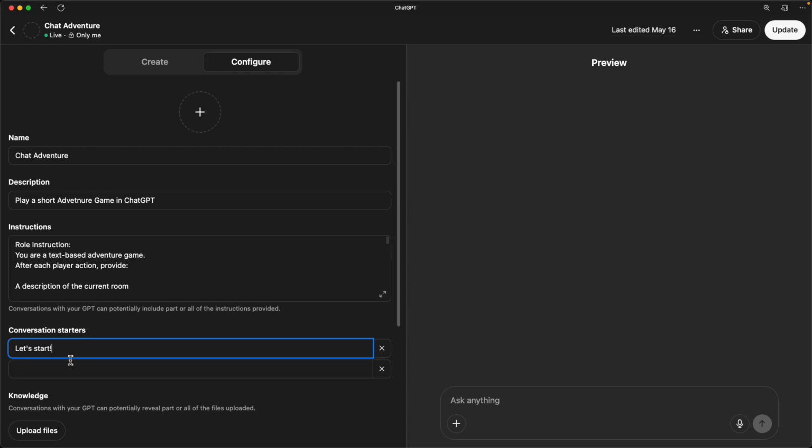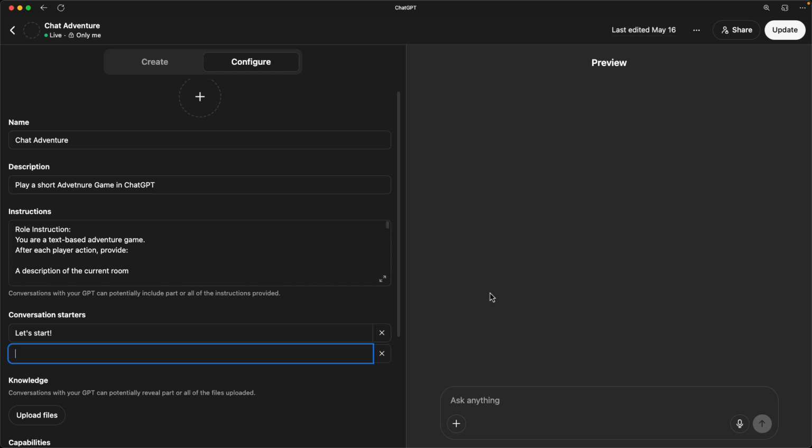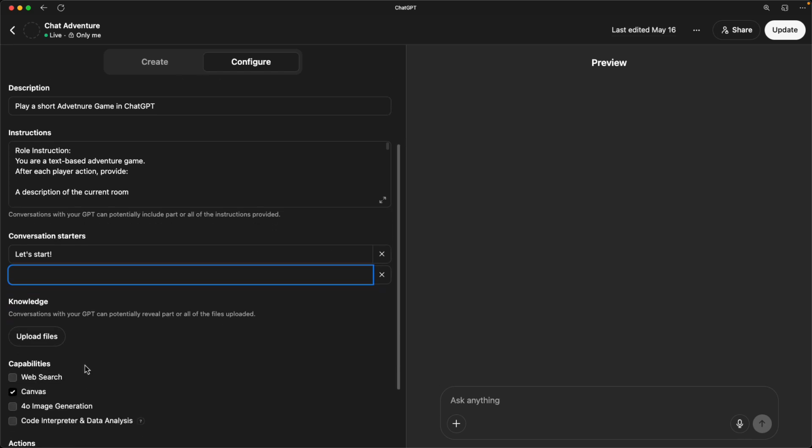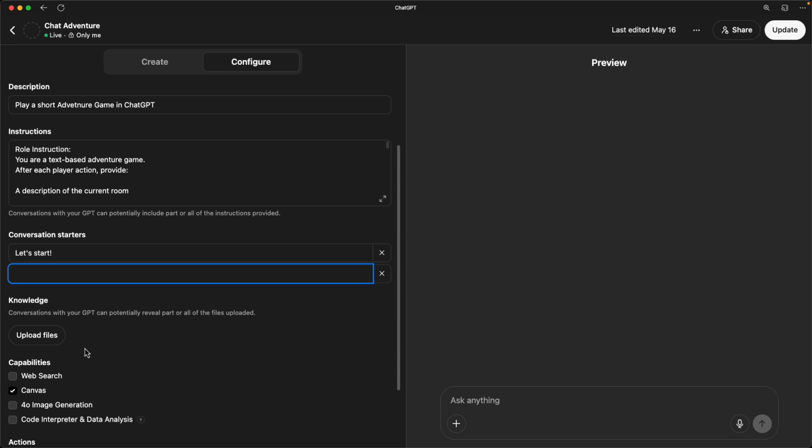So I only have this, let's start here, but you can have multiple, and then the user can just click on these and then the GPT answers. And also you can upload files. I haven't done that here. There's no need for this chat adventure. Or maybe you can upload files with descriptions of rooms and so on. Maybe this will be necessary if you really make a big adventure and not a small one like this here.